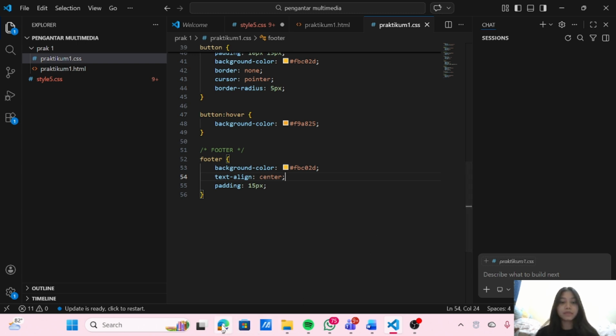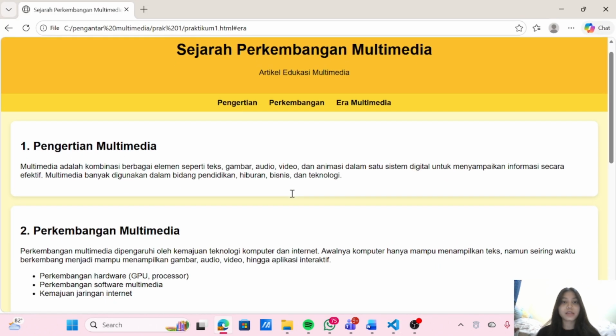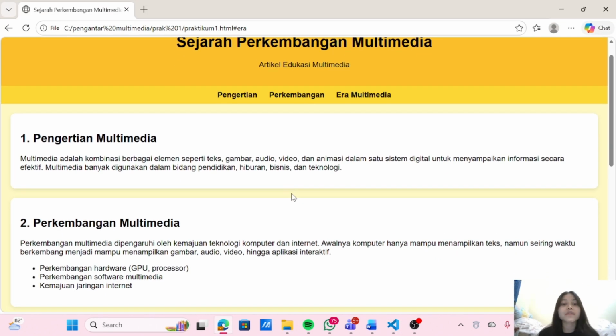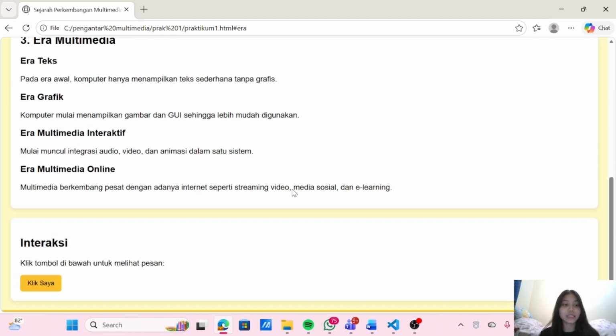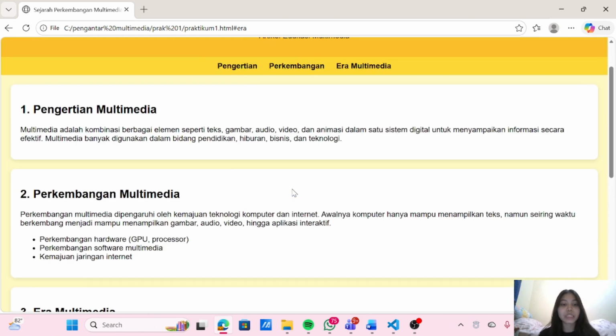Okay, and the run. The website features multimedia history articles with a clean HTML structure, navigation button sections, and a card layout for easy readability. The design uses a paired CSS file with a dominant yellow color scheme corresponding to the even number in the student ID, and includes an interactive button powered by JavaScript.